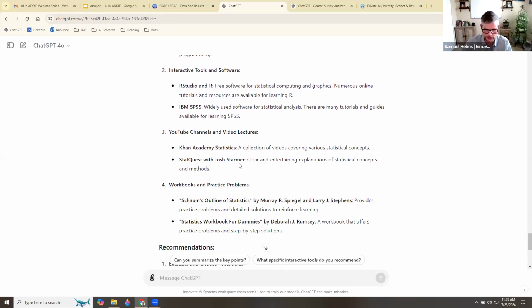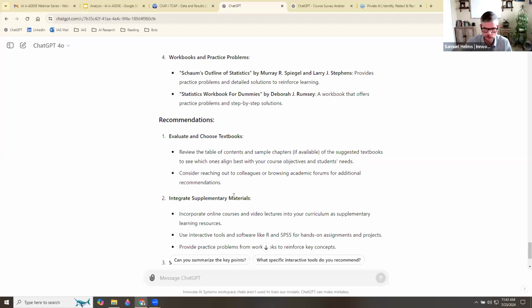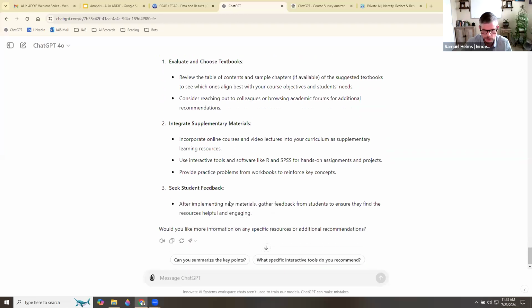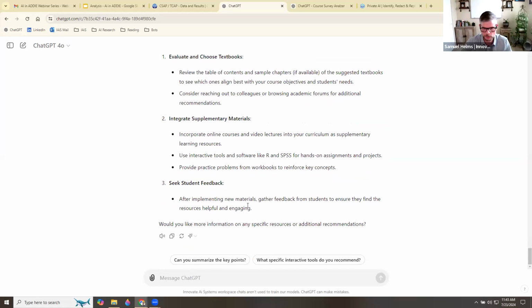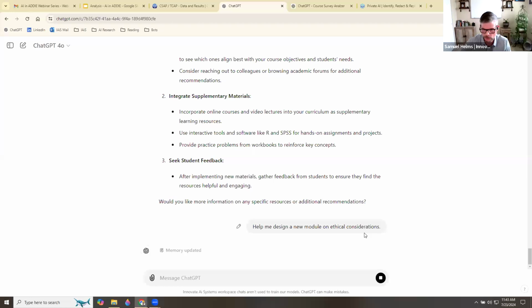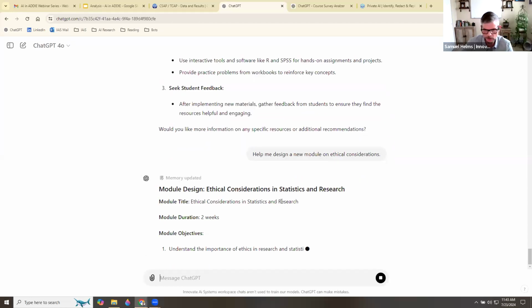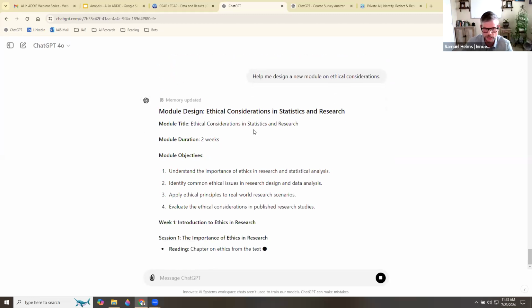So for example, I did mention ethics. Recommendations to evaluate and choose material, integrate supplementary materials, seek student feedback. Okay, yeah, that's what we would do after we implemented it. We would ask the students about the change. So since we're in here and it asked, okay, what about ethical considerations, let me just tell it, help me design a new module on ethical considerations. And again, to your point, Yvonne, it knows all that previous context.